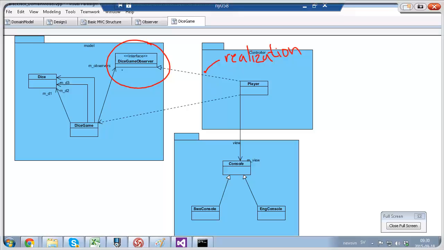And we have actually two new associations here. The dice game has 3 dices, so we have 3 associations here instead of 2. And we have the names on them, as usual. And we have the observers that we put in a list.